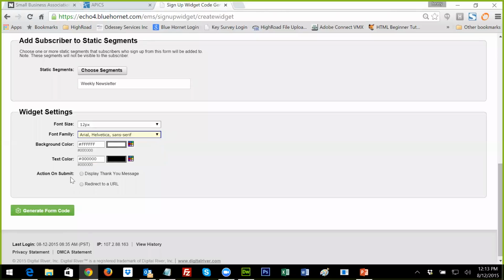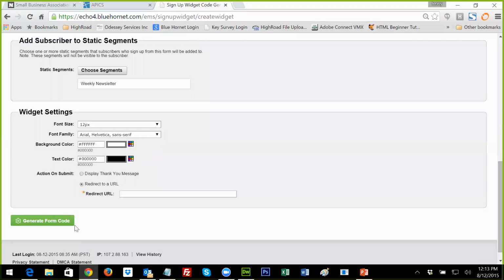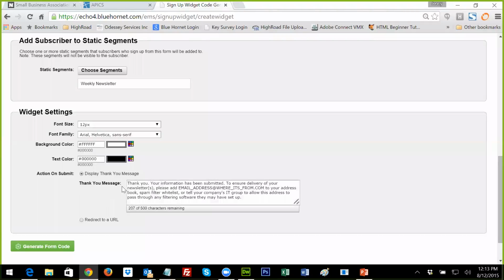Any of the background colors, text color, and also if you want to display a thank you message, like once they hit submit to that button, a thank you message can display, or you can simply redirect these constituents to a URL. It might be like a thank you page that exists on your website, something along those lines, or you could do a thank you message and customize your language and hit generate form code.